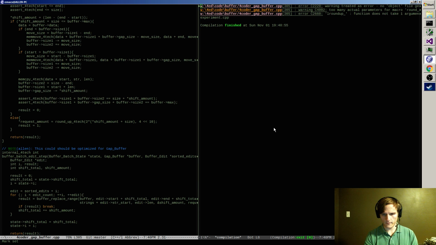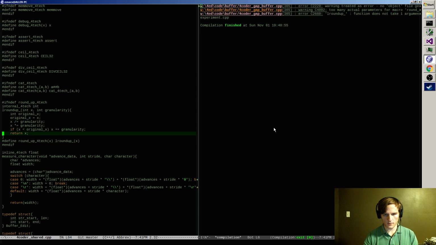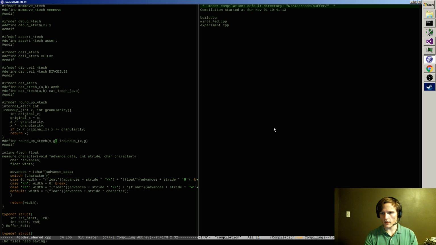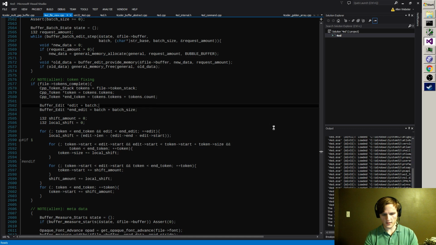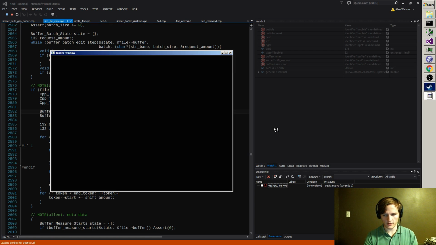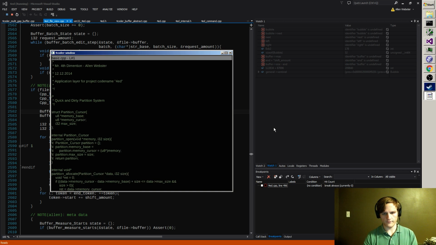Uh-oh. Oh, right. I'm a little bit challenged by counting how many parameters there are in a function. It's difficult. There we go.